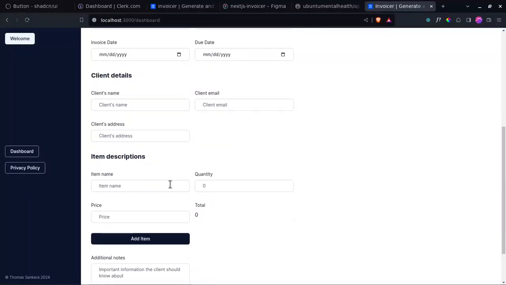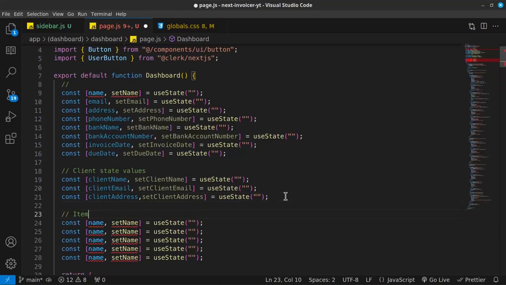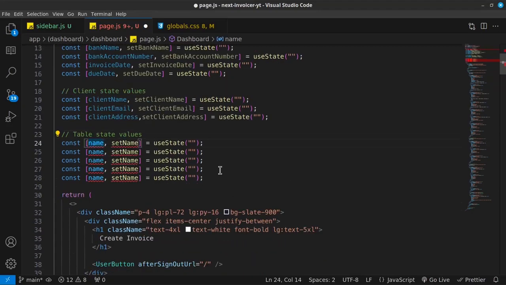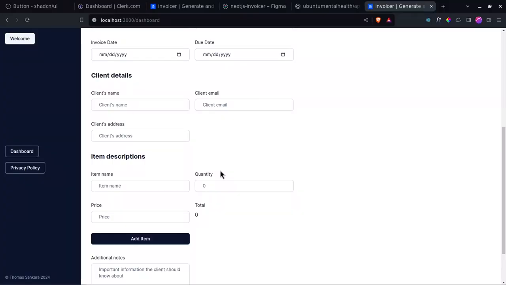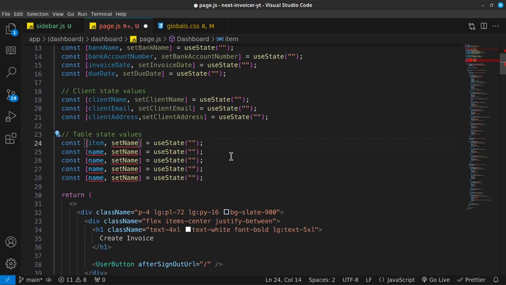And then let's see, we have item descriptions. So we can add another comment here that says table item state values. So this first one is going to be item name. Let me call it item. We need another state value for this one, because we need one that is going to capture what is written inside here for each of them. And then we need another one which is going to populate an array. So let me call this item and setItem. And then the next one is going to be quantity and setQuantity.